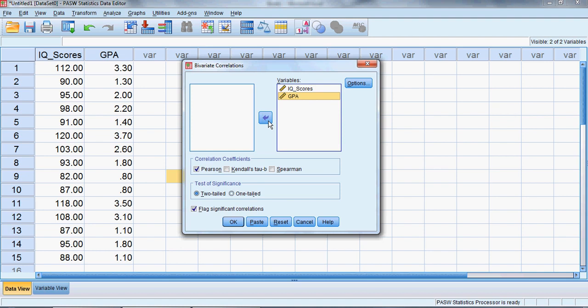Now let's see. We have some different options here too. There are different types of correlation coefficients we can calculate. Pearson's R is one of the most widely used ones, so it's already checked right here. And it's also the most appropriate for these data. There are also ones like Kendall's tau or Spearman's rho. We could use those for different types of data. For now, let's just stick with Pearson's.